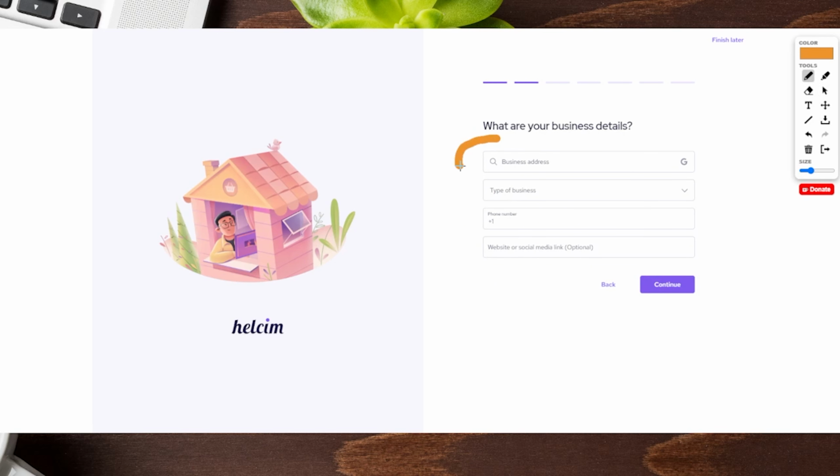Now here it's going to ask for your business address, the type of business, which will be a drop down here for you, a phone number, as well as a website or a social media link. This part is of course optional, as you can see here. And then we're going to go ahead and click on continue.